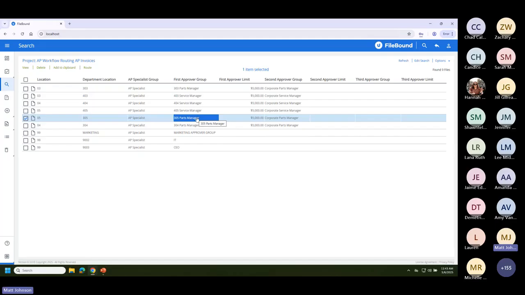Some of you have added multiple layers of approvals. So maybe you say, okay, 305 parts manager, when they hit approve, if it's over $5,000, it then needs to go to a corporate parts manager. The nice thing is you can see that that's defined based off our department location. So for example, IT doesn't have a second layer of approval, CEO doesn't, and so on and so forth. Again, we can work to modify any of that if needed, and go from there.